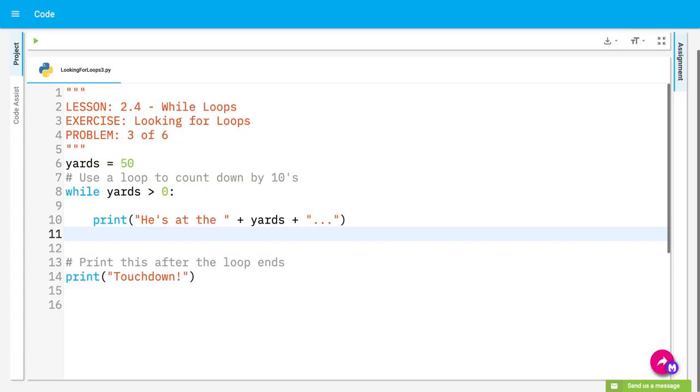So what does that mean? After I hit print and it says he's at the blank yards, I'm going to go yards minus equal 10, because I want it to go down by 10 each time it does this. Okay? And so what is going to happen here is while yards is going to run as long as it never reaches 0. And the first print is going to say he's at the blank yards, which is 50.